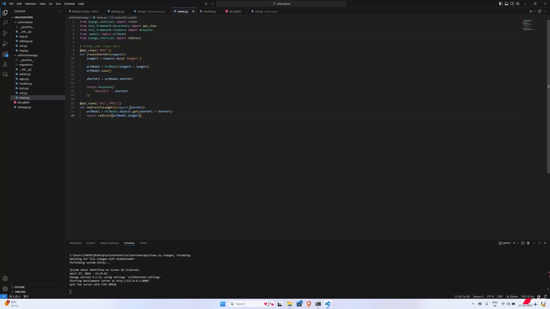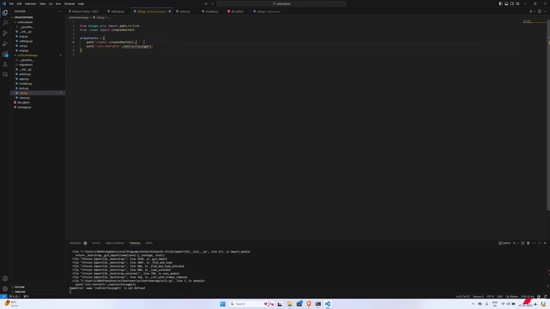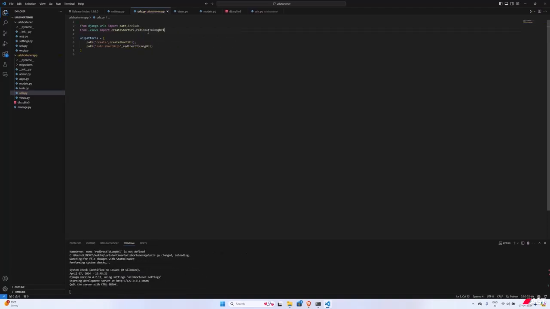And also we need to get the short URL. We will get the short URL right from the URL. So here path, string short_url, and this will be redirected to the long URL. So here redirect. So here we have to import redirect_to_long_url.